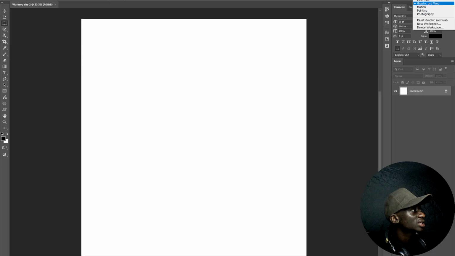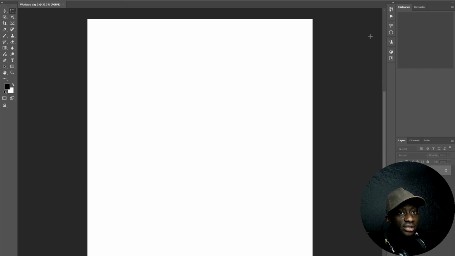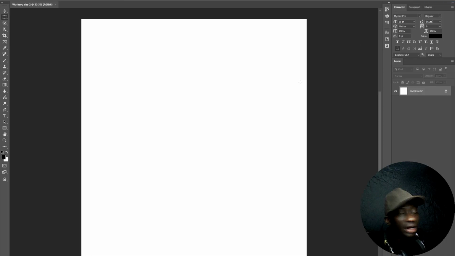To select what I want my workspace to be, if you're a photographer, you want a photo editor, sorry, and you want to edit your image, you can select this space, and it will change the entire thing for you. But as a designer, we are working with graphic and web. So it has set it to how a designer room can be. This is the interface for you.